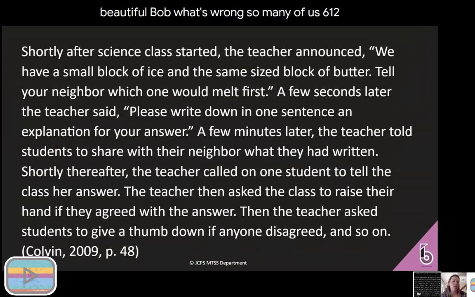So those are our two questions. And our scenario is: shortly after science class started, the teacher announced, "We will have a small block of ice and the same size block of butter. Tell your neighbor which one would melt first." A few seconds later, the teacher said, "Please write down in one sentence an explanation for your answer."